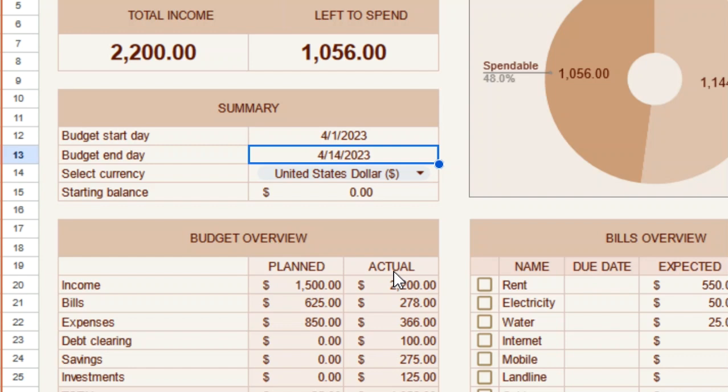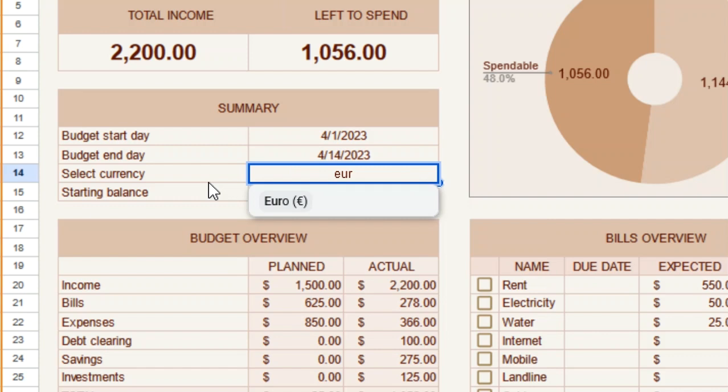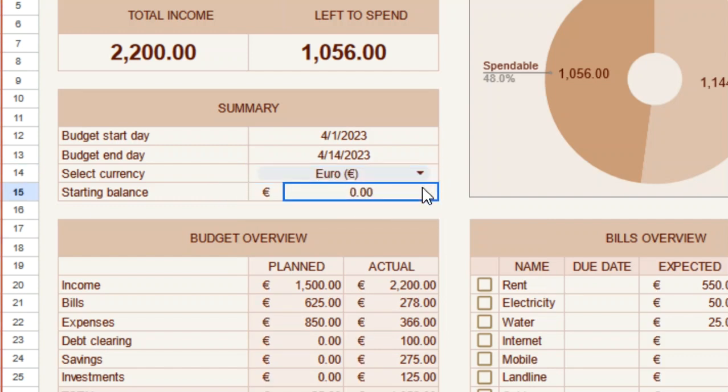within this time period. You can also duplicate this tab if you want to use it for multiple shorter time periods, and you can select your preferred currency by simply picking it from the drop-down menu. Our budget planner supports every currency. Additionally, you can add your starting balance, which is the amount you have when you start using this budget. This way the planner can include it in the calculations.